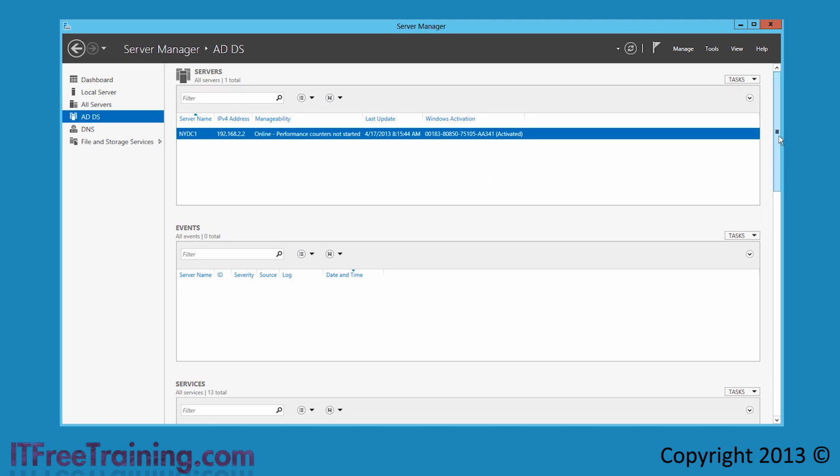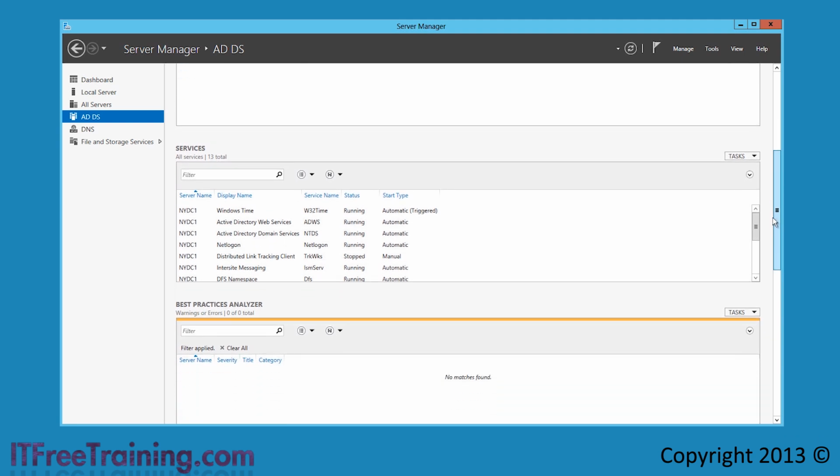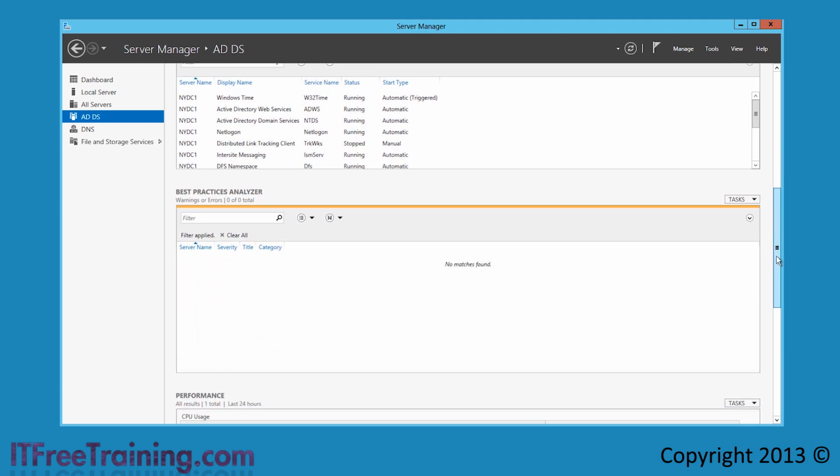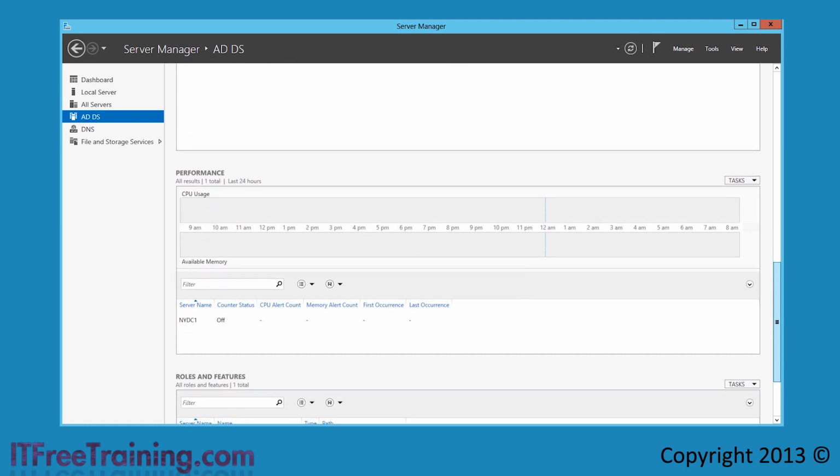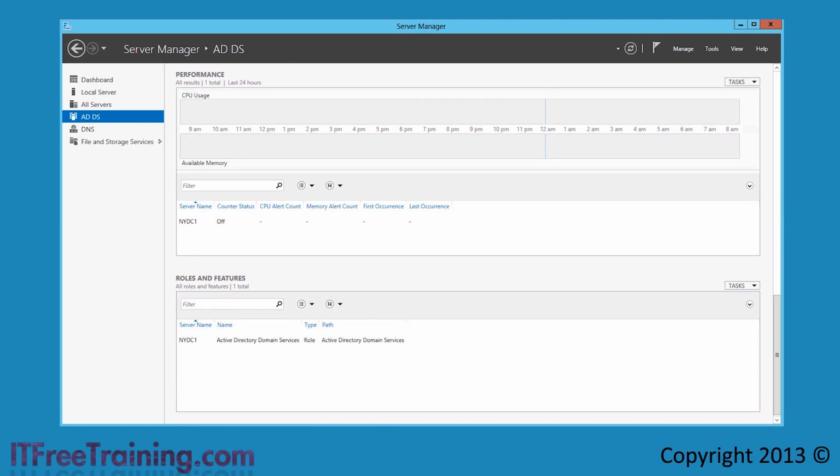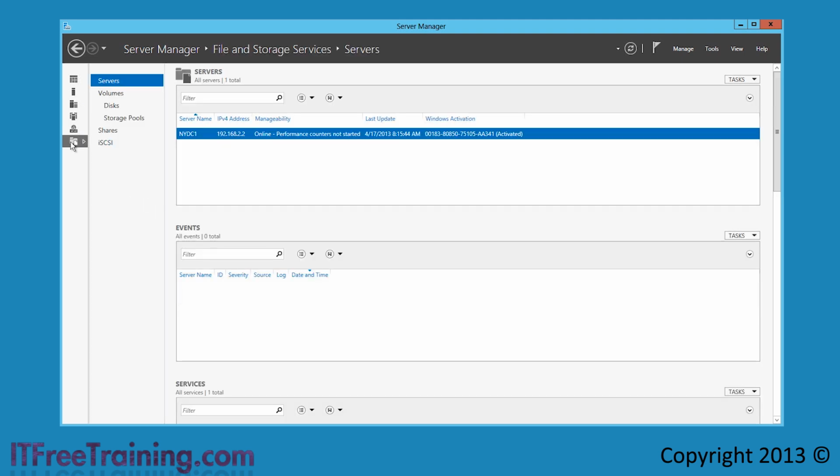If I scroll down, notice information like events that have been generated, the current status of the service running, the best practices analyzer, performance, and the roles and features installed. The idea is Microsoft has grouped a lot of useful information in the one window, making it easier for the administrator. If I select the last option, File and Storage Services, notice that additional options appear, allowing the administrator to create storage pools and shares, among other things. You can start to see how much administration can be done using Server Manager alone.